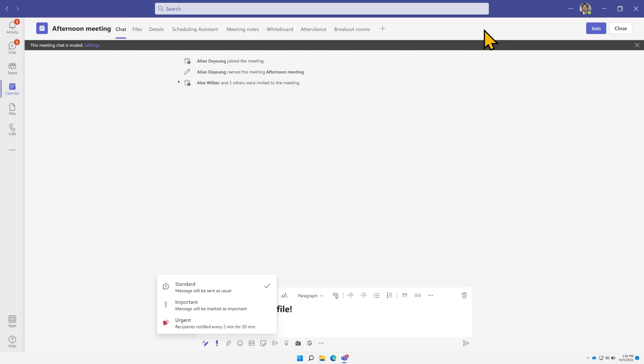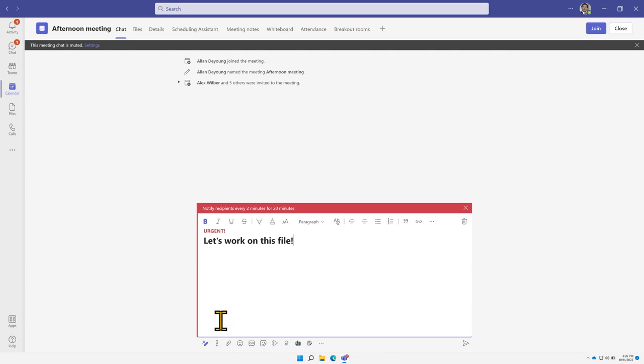But the second way that anybody can bypass anybody's status is if you send an urgent message. And that's only available inside the chat, by the way. This option is not inside the channel, only inside the chat. If you send an urgent message, everybody inside this chat, all the people that are invited, is going to receive a little pop-up notification on the bottom right corner every 2 minutes for 20 minutes, meaning they're going to receive 10 notifications, until they interact with it. As soon as they interact with the message, the notification is not going to come up again.